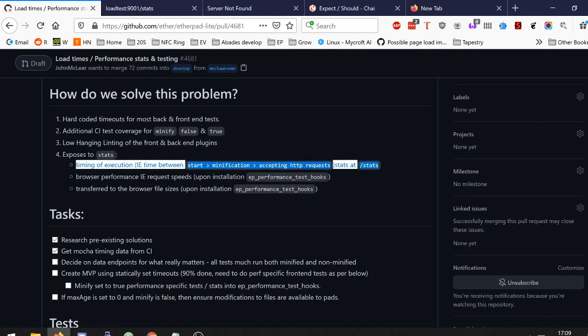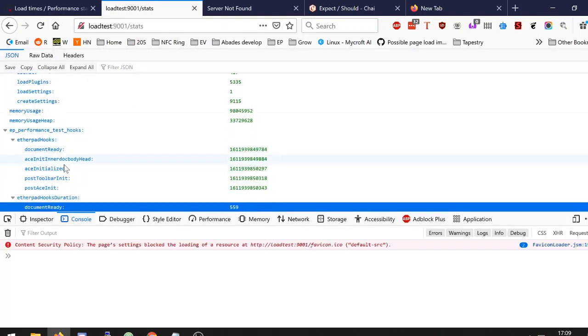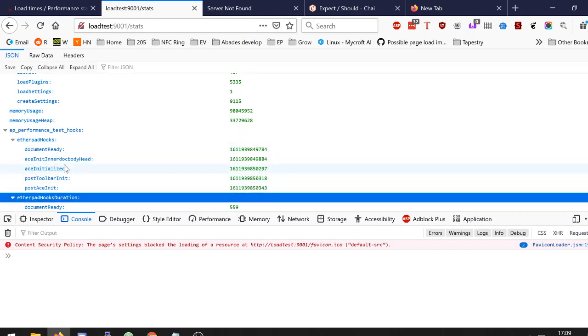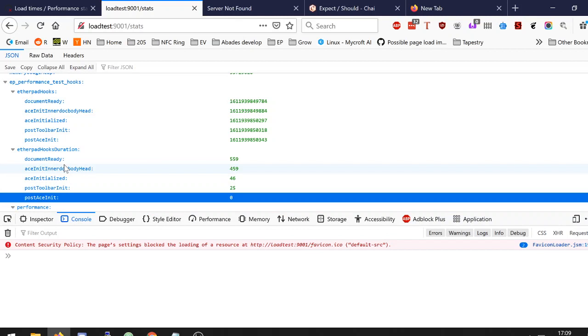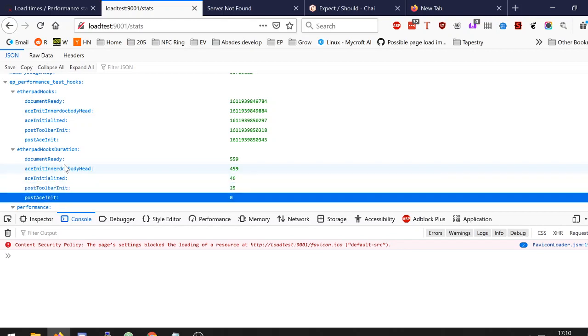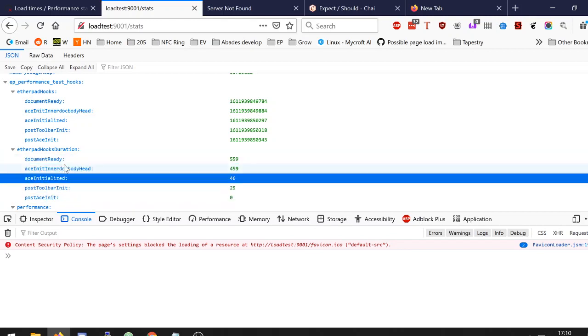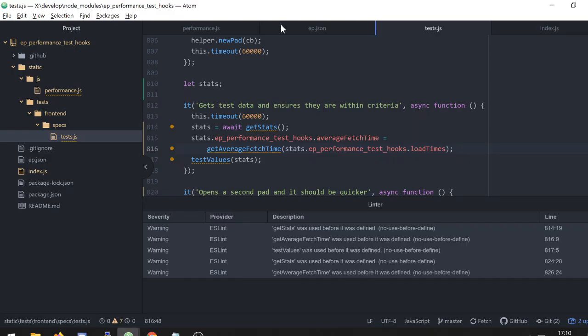So within there, you'll see the Etherpad hooks are timed. So you've got the timestamp, and there's also a duration, so how long it took to get to processing it, and then how long. And this is, I think, from document ready. I need to check these values. They will be in here.